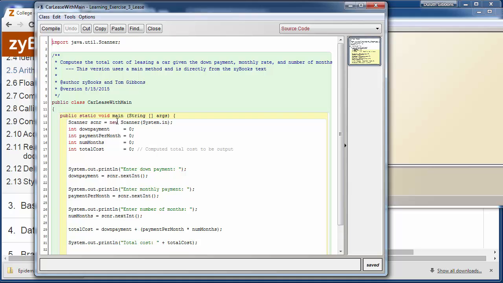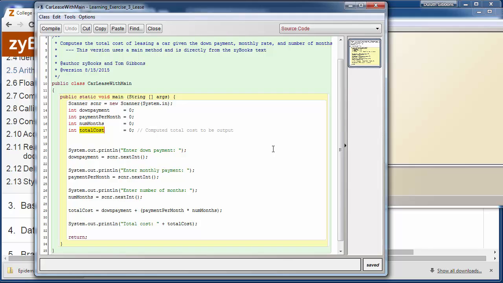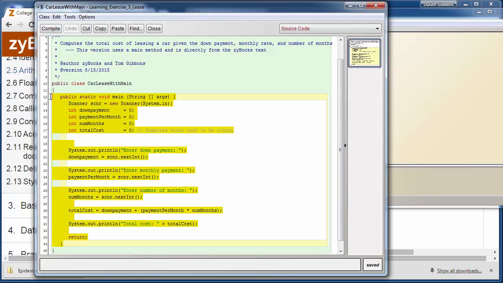It has a scanner object for reading from the keyboard below, and it declares four integer variables: one for down payment, the payments per month, the number of months, and the total cost of the lease. And then it asks you to enter the down payment, and then it reads that in using the scanner from the keyboard, and it says enter the monthly payments. It does that. Okay, so this is all in one main method here of our class.